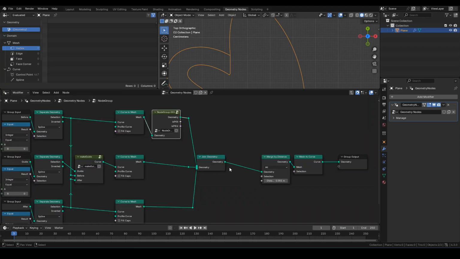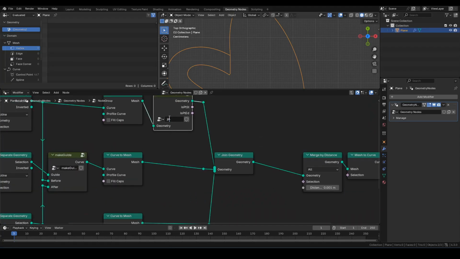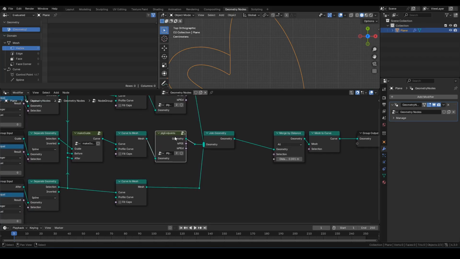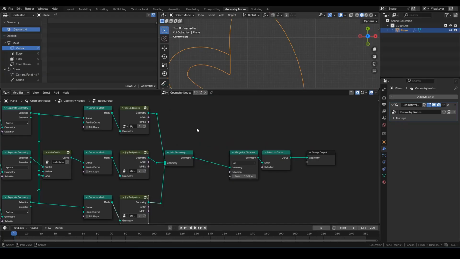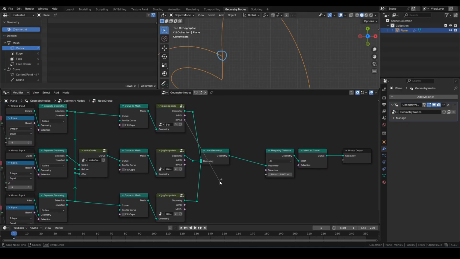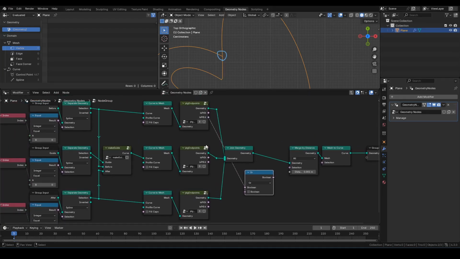Okay, let's tab back out. And I'm gonna call this judge endpoints. Okay, I'll duplicate these downwards to both the guide and the after spline. Then, starting with this point, I want to connect the endpoint of the before spline. So grab an OR, and I want to connect it to the starting point of the guide spline. So let's connect it to merge by distance.